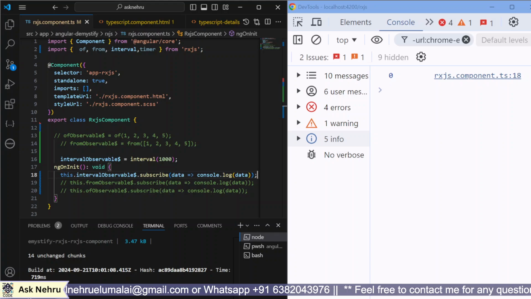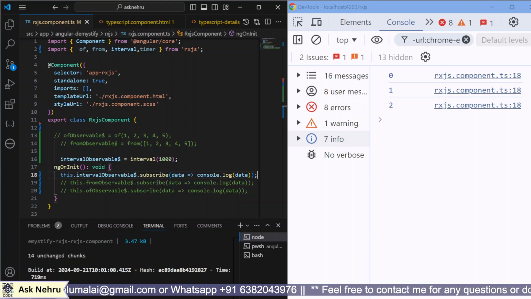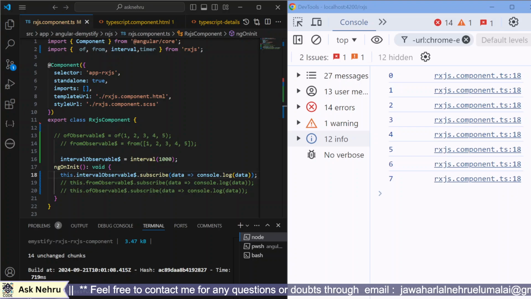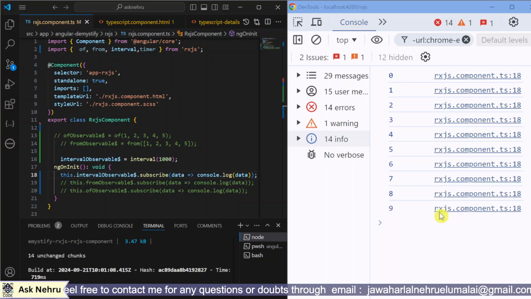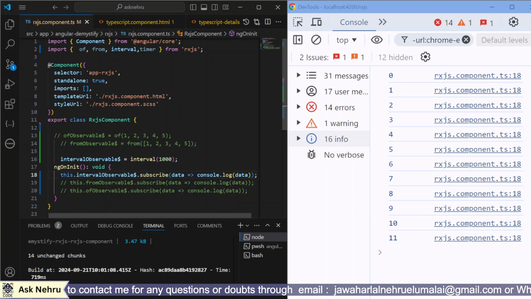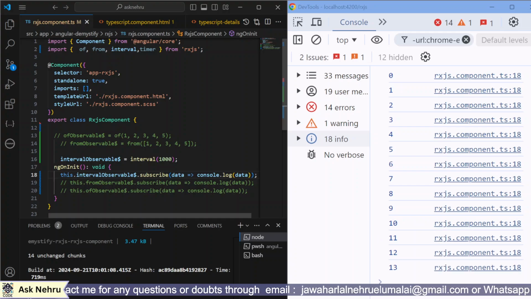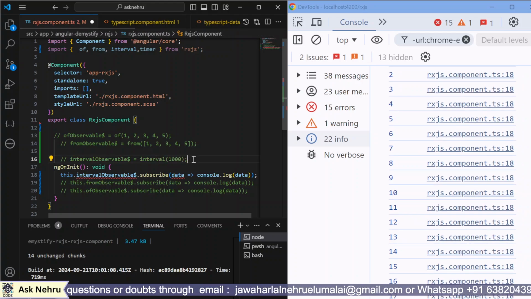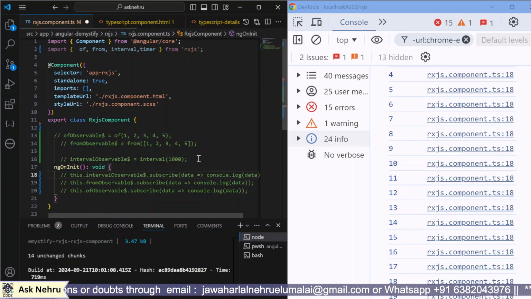So waiting for the result. Yes, 0, 1, 2, 3. It will go on, guys. Now it's stuck because there are some browser caching issues. But if you clear the cache, it will work. So for you, I just want to clear the cache. Yes, I cleared the cache. Now it works fine. So it returns one after another. So this is the interval creation function of RxJS. I just comment this as well.